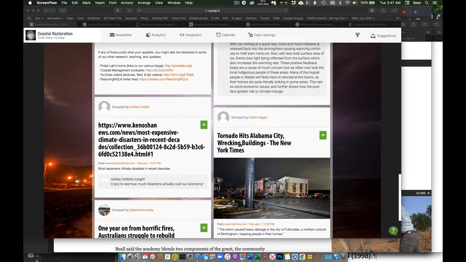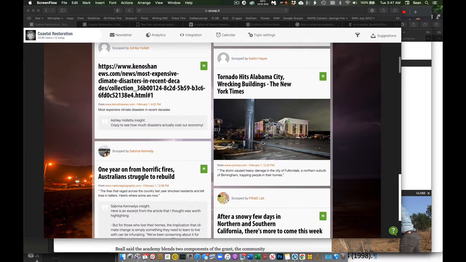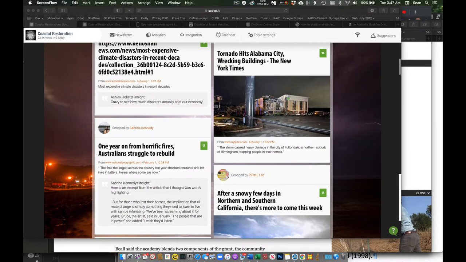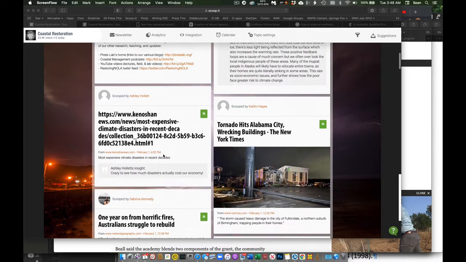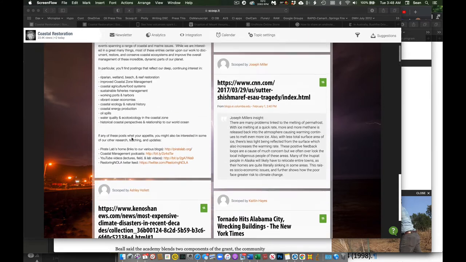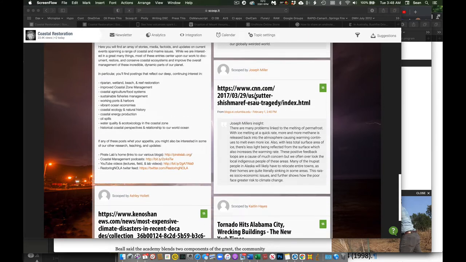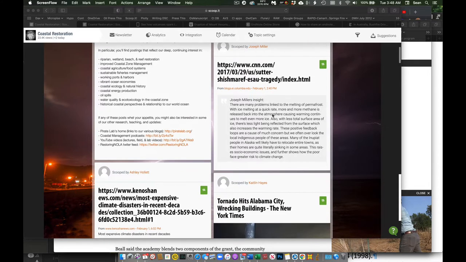Let's see, Caitlin posted this thing about a tornado hitting Alabama City. Sabrina, this one about also the wildfires. But Ashley, and who's this, Joe, posted a couple ones from a couple other sites. And it's just sort of dirty. It's just kind of ugly.